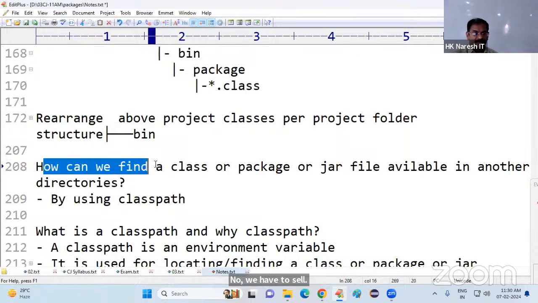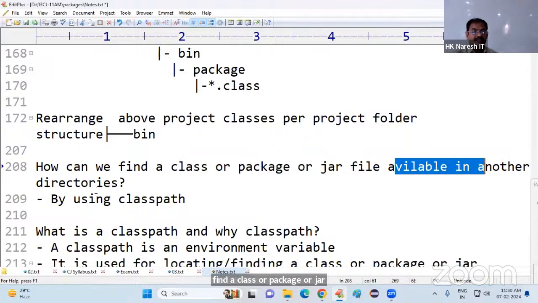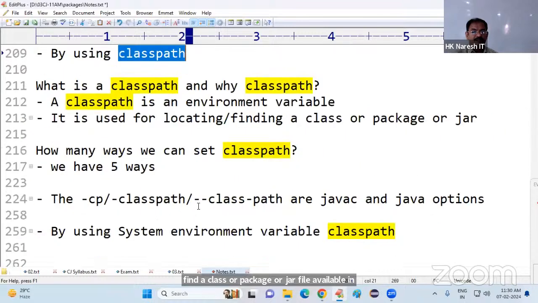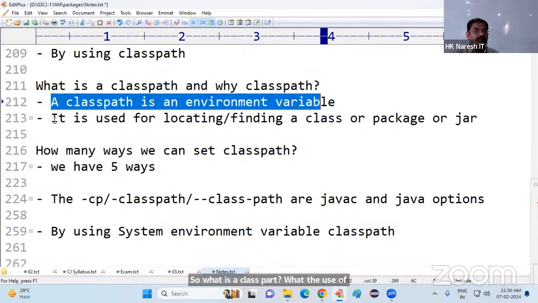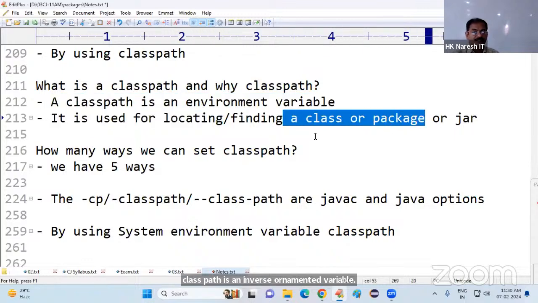How can we find a class or package or jar file available in another directory? By using class path. So what is a class path? What is the use of class path? A class path is an environment variable. It is used for locating or finding a class or package or jar file.